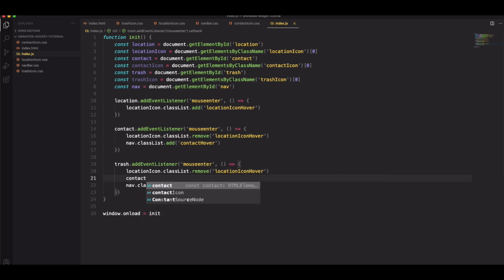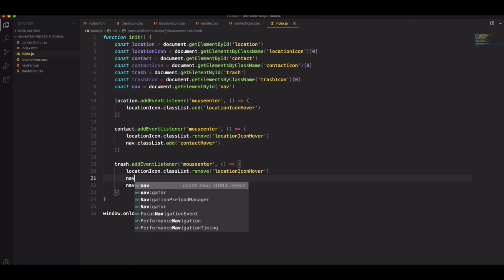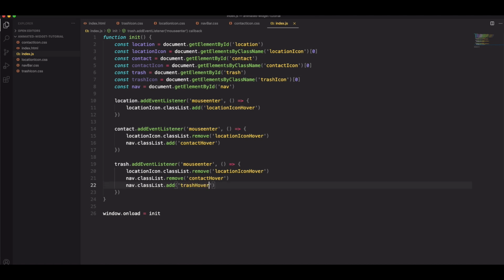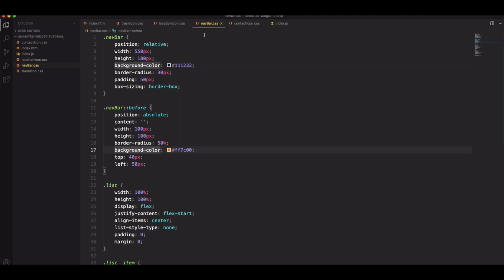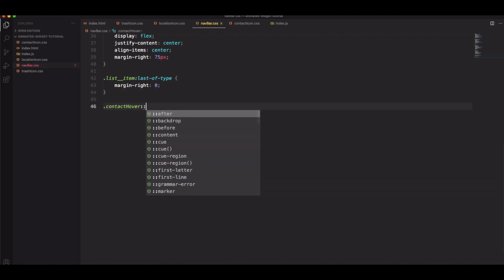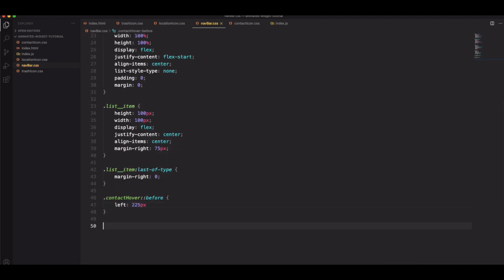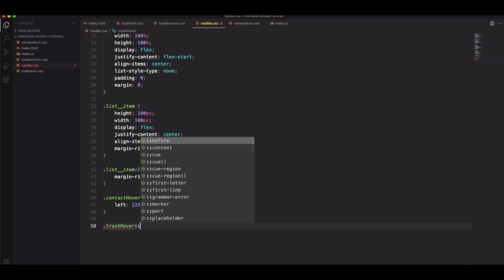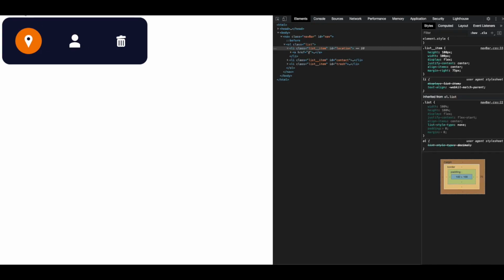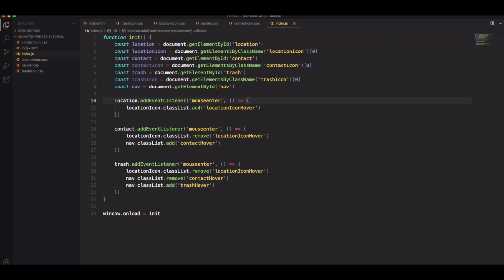Now basically with these hover classes I added to the contact and trash icon, the orange circle is going to display. You can do this with hover in CSS as well, but for this kind of animation, because the circle actually moves when you hover on it, I still need a little bit of JavaScript there. Just try to position this orange circle properly. Now if you hover it, the orange circle is at the right position.